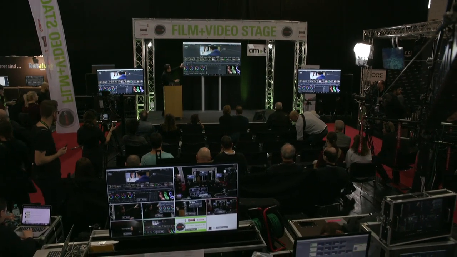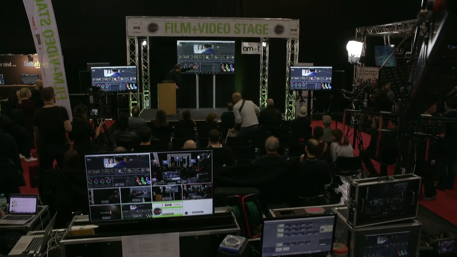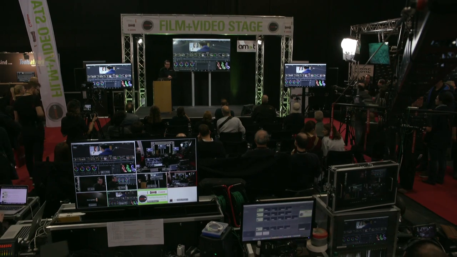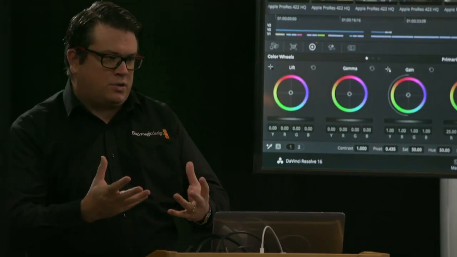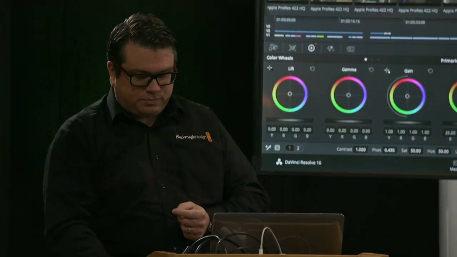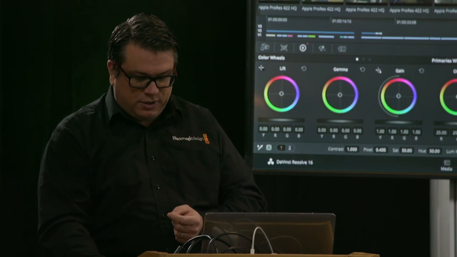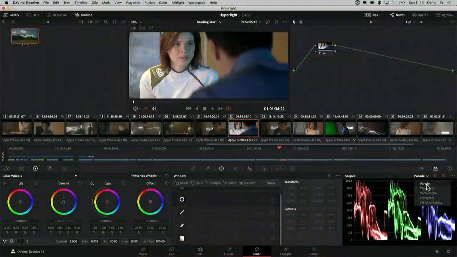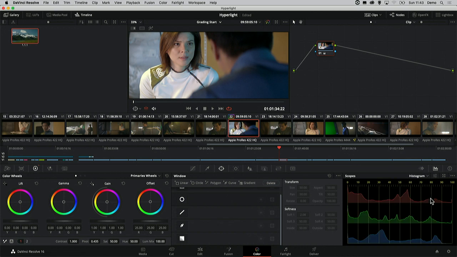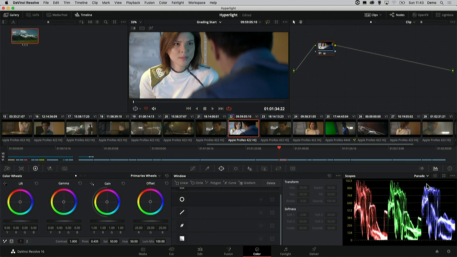I can see with this, it's given me a reasonably good starting point, but I have a parade down the right-hand side. I don't know if you guys use parades at all. If you come from a stills world, you may be more familiar with a histogram. But video guys, we tend to use parades a lot.